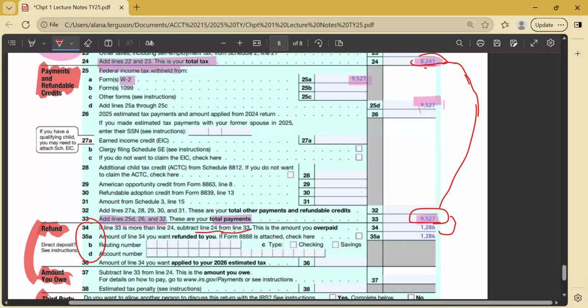Line 35A says, of that amount, 1,286, how much do you want back? And I say, of course I want all of it, right? So most people, it's 100%. So line 34 is the same as line 35A for most people, because nobody wants to leave their money with the government, but some people do.